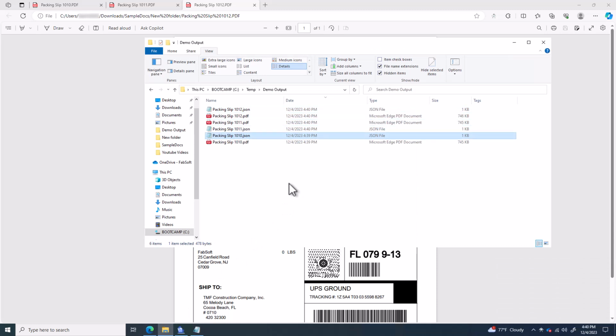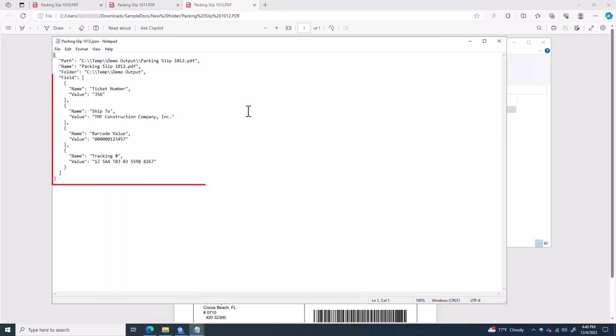In conclusion, FabSoft's suite of products offers straightforward, user-friendly solutions for all your barcode reading and creation needs, simplifying these critical tasks in an increasingly complicated business landscape.